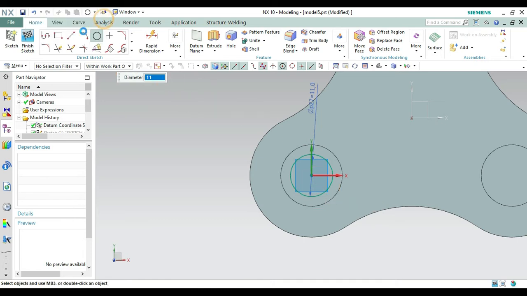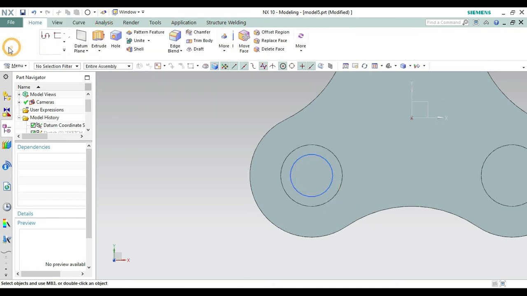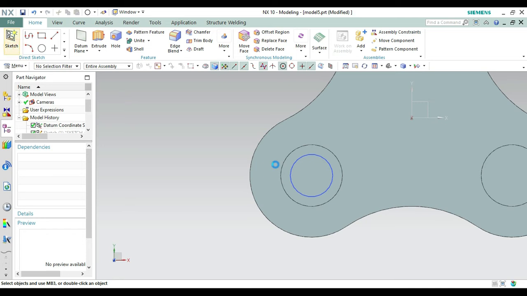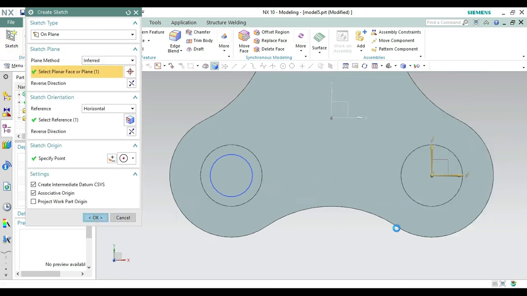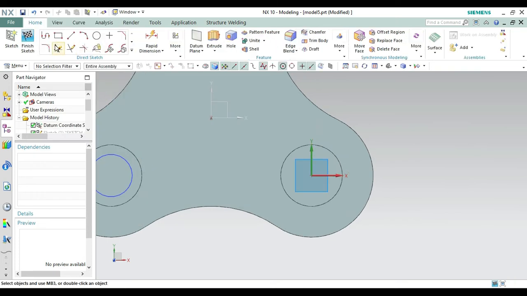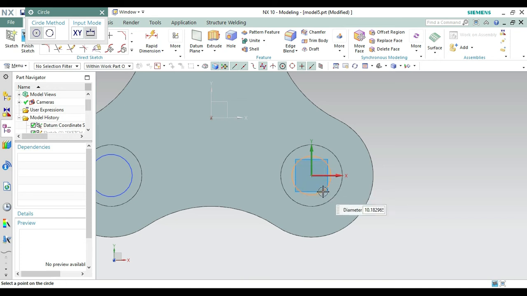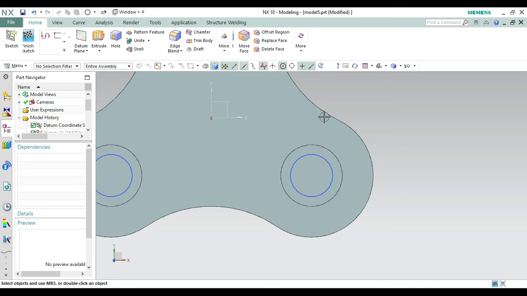Now same work as the last one, make it finish and again select the sketch. Now we have to work with this, so select this top face and make it okay like this one. Now select a circle again and make a diameter 11. Okay, select this as a point and make the diameter 11. Let's finish again and bring it to isometric view.